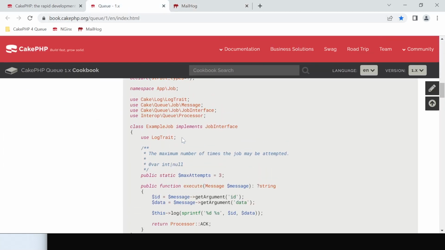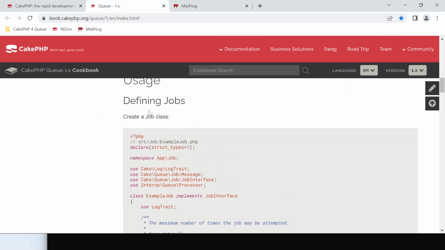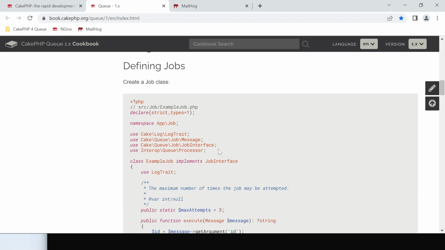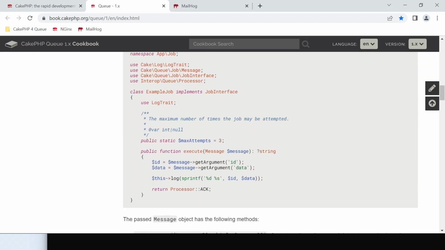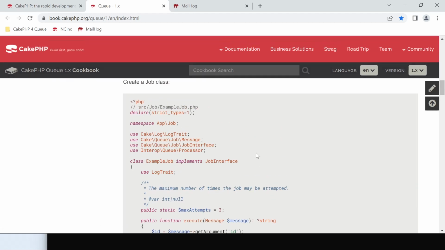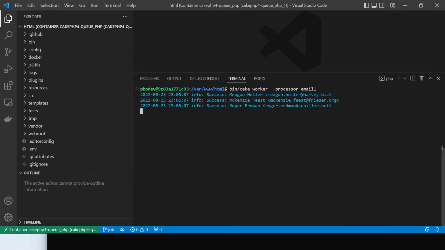This video is going to use just queued jobs, so it's slightly different, and we're going to go through the differences in the way the messages are formatted and how to create a job in the CakePHP plugin.